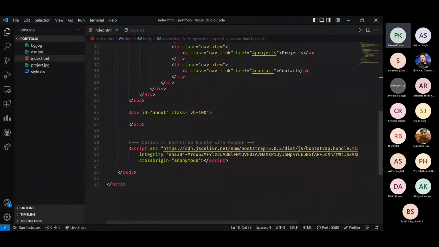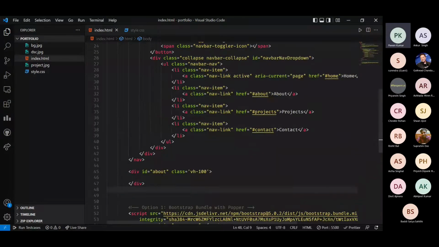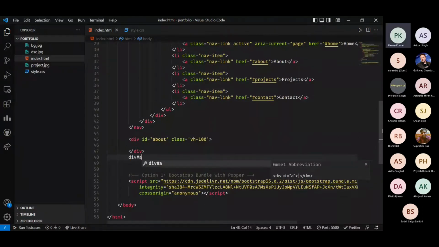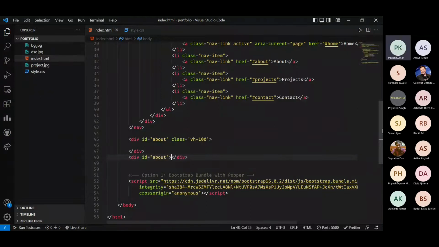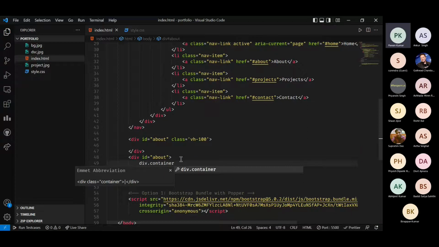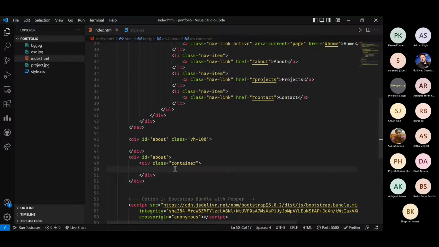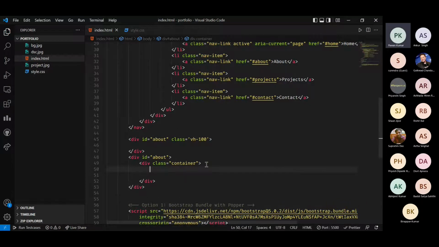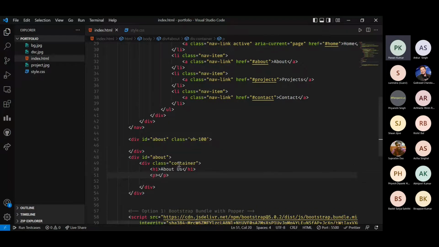Now let us add a section. We will fill this component later. Let's create another div with the about section. So div has about. In this, let us create a container. I think we don't need a row. And create a heading, and in the heading you can type something like about us. And write a paragraph.